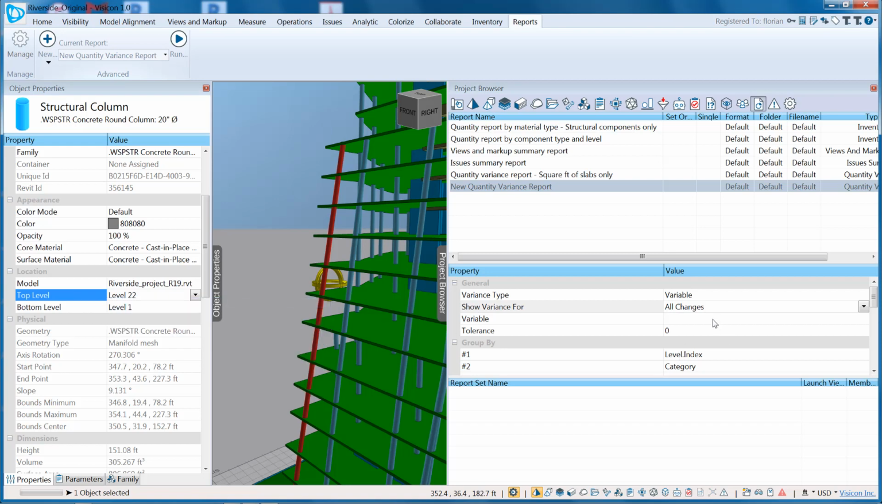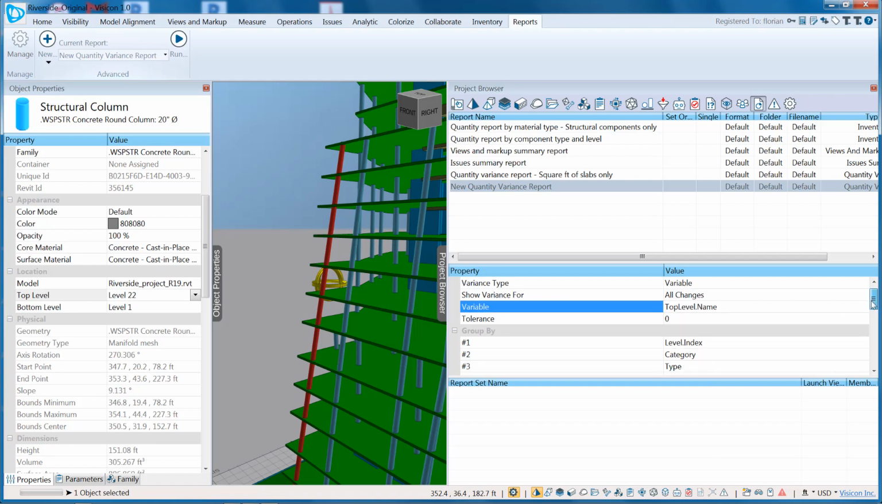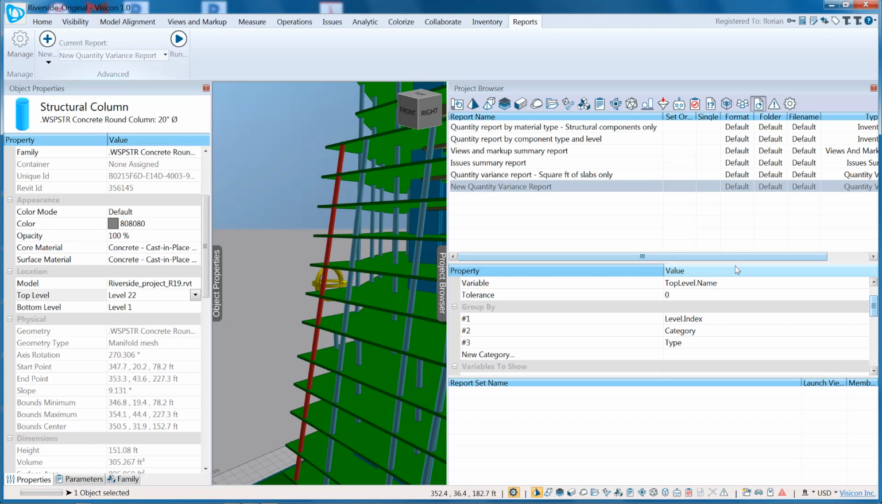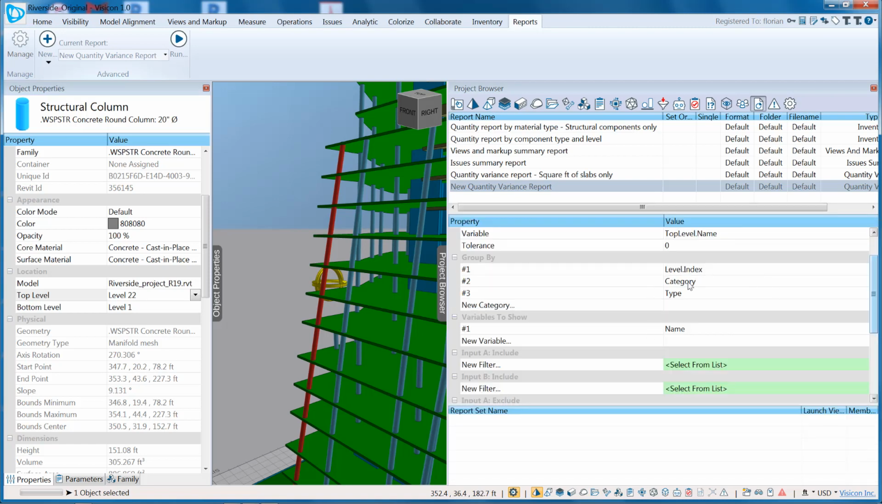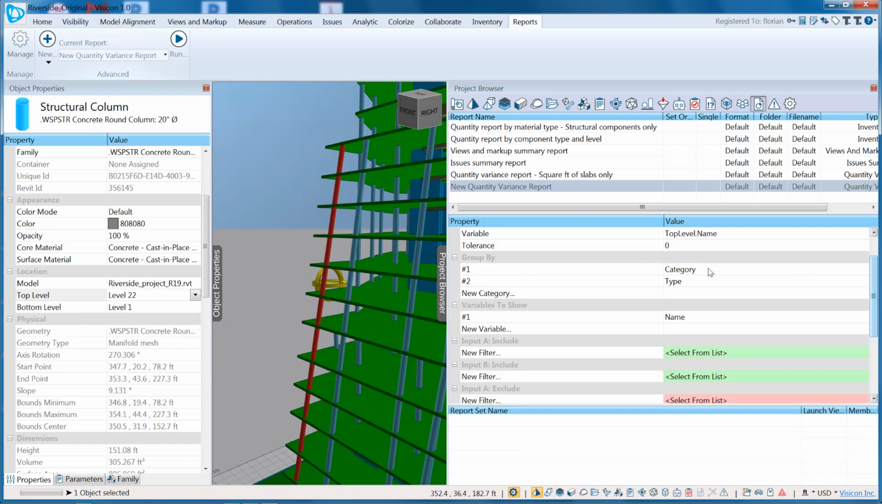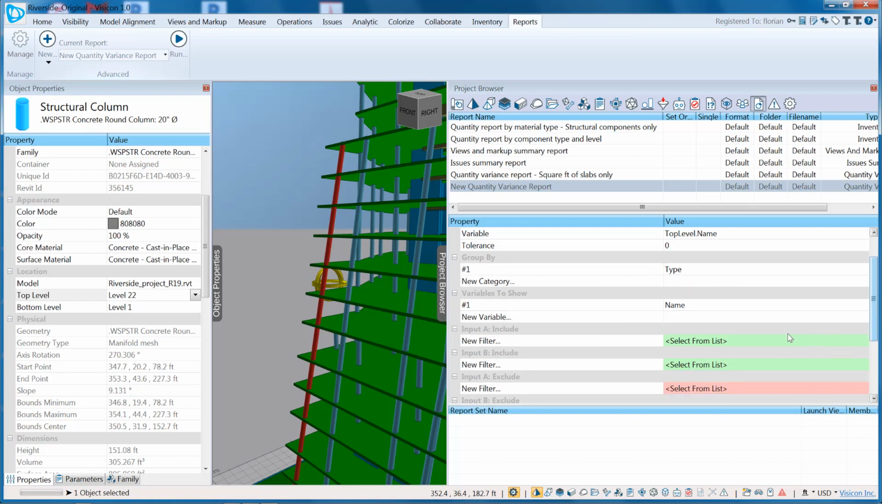So I'm going to come in here under variable, put in name. Tolerance is not important. In the Excel report, we can then decide how to group the information. In our case, we really don't care what level it is. We don't care about category either. So we're just going to delete these. Type is fine. For each one that it identifies, it will give us the name. So for example, this will be the column name.